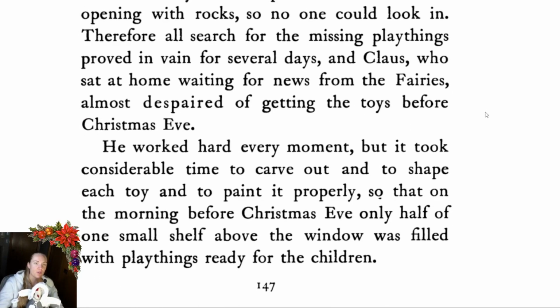Therefore, all search for the missing playthings proved in vain for several days, and Claus, who sat at home waiting for news from the fairies, almost despaired of getting the toys before Christmas Eve. He worked hard every moment, but it took considerable time to carve out and to shape each toy and to paint it properly, so that on the morning before Christmas Eve, only half of one small shelf above the window was filled with playthings ready for the children.